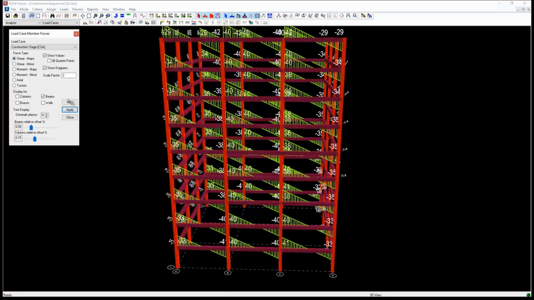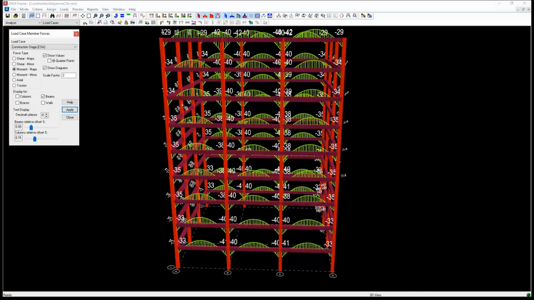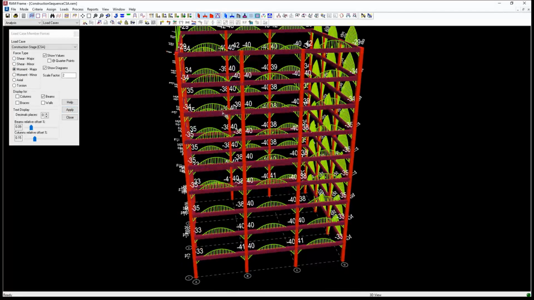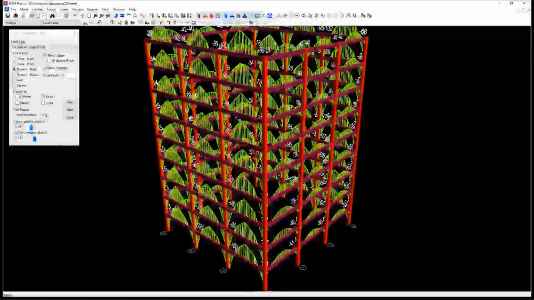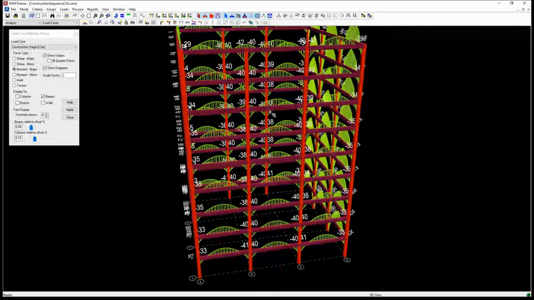And we're seeing the shear here. Let me get it to go to the moments. There we go. Okay. So what we're seeing here are the moment diagrams and the moment magnitudes for this structure.